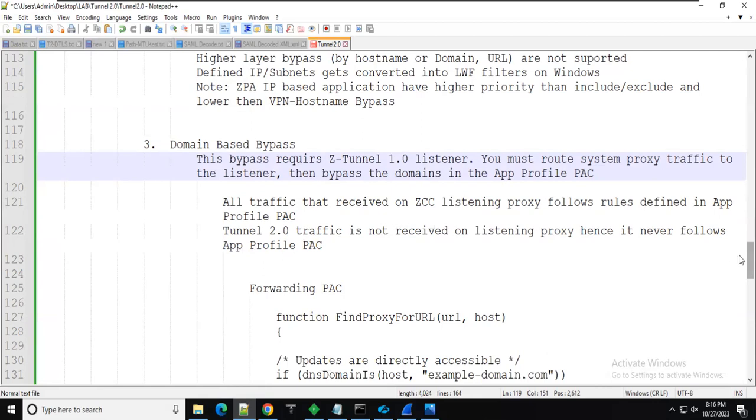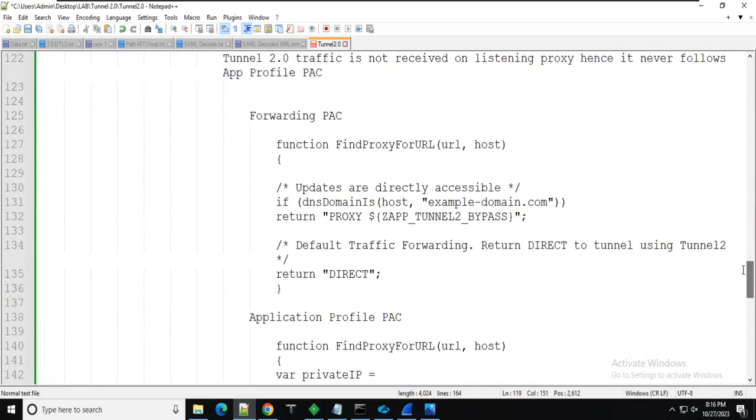If you check, this is the same PAC file statement. Let's say I want to bypass example.com from tunnel 2.0. This is a domain-based or URL-based bypass, right? So what I did is use the return proxy statement as zapp_tunnel2.0_bypass. The proxy statement is a DNS domain, but you can use any statement. It's not that you only have to use DNS. You can use a shExpMatch or any other statement you would like, and the return is default.